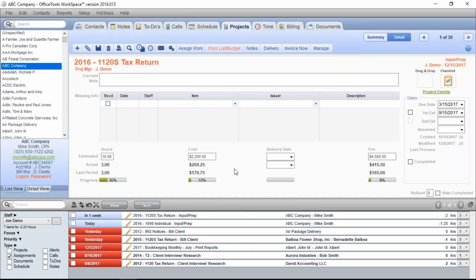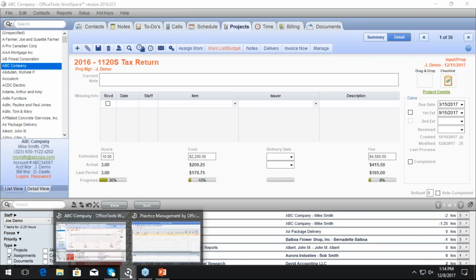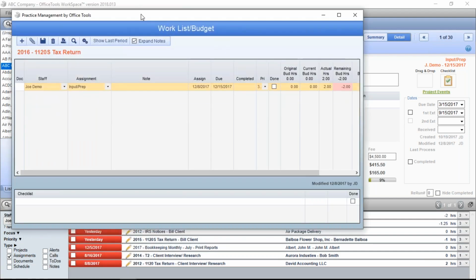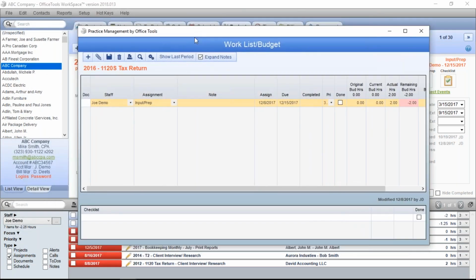But I could, for example, come into this tax return. I can open up the work list here. And this is more of a little trick. But I can come into the work list budget, open this guy up. I think I already actually have it open. There we go. And up at the top, we can see the current assignment. So we can see that Joe Demo has input and prep. I can actually come up here to the plus button, hit plus, and instead of adding an assignment, because an assignment would be actually giving somebody work right now, I don't want to do that. I'm actually going to add a budget.